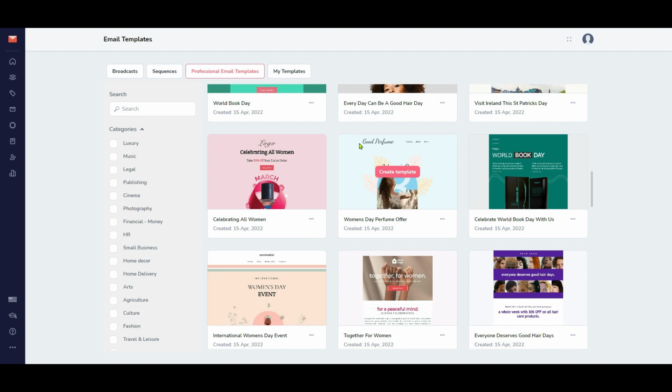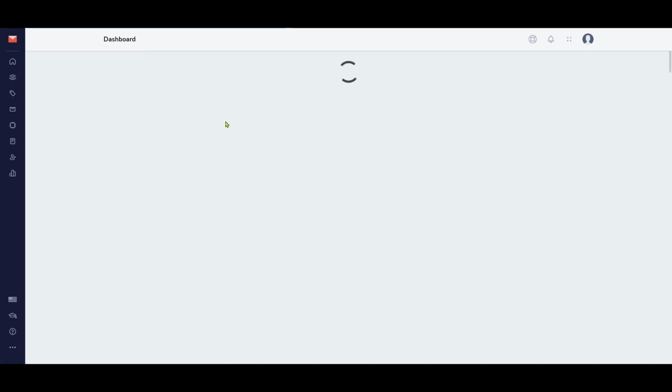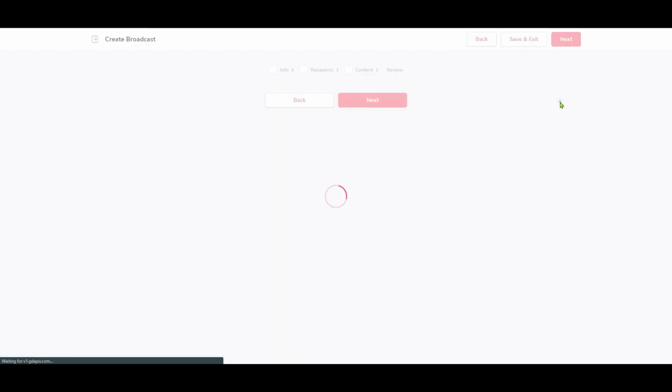And then once you have your templates, you can just save them in My Templates. And you can set these up for the sequences or the newsletters, the broadcast. You can just send them straight out to whoever you want at one time. And then also you have just to send out a new broadcast. You can do it from there as well.